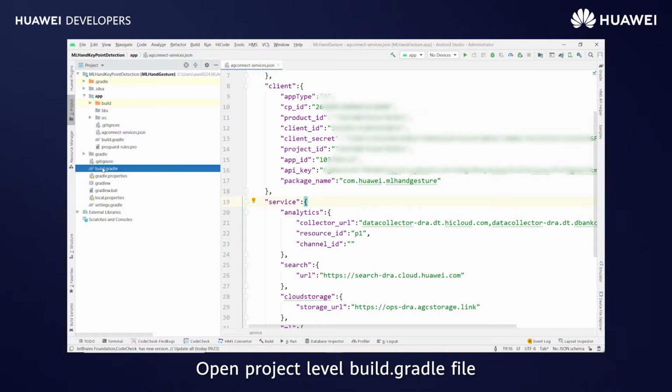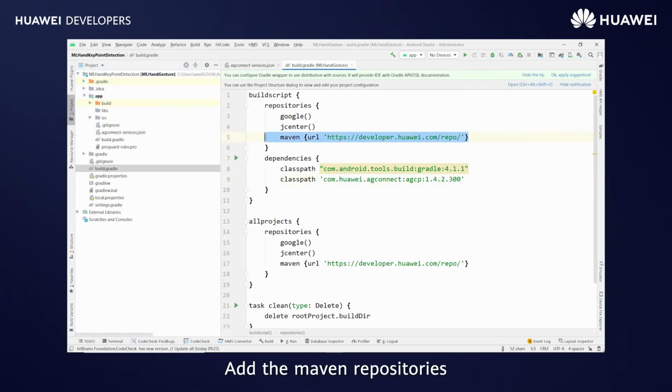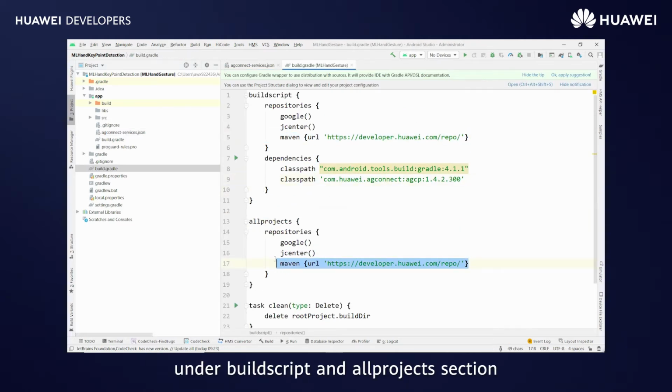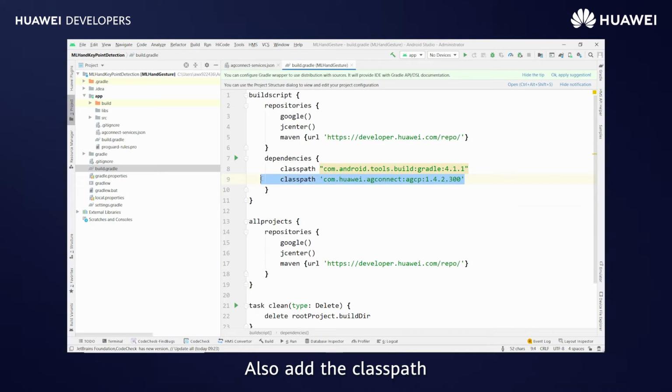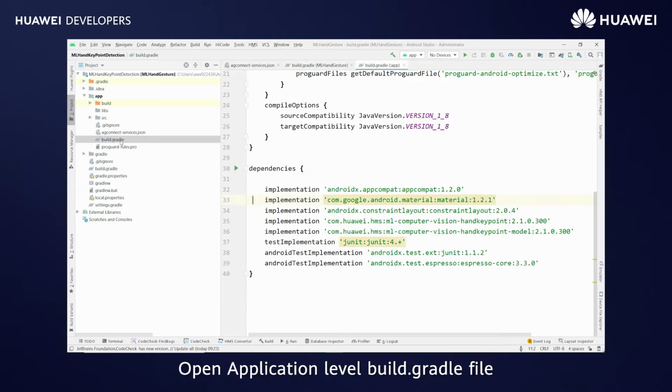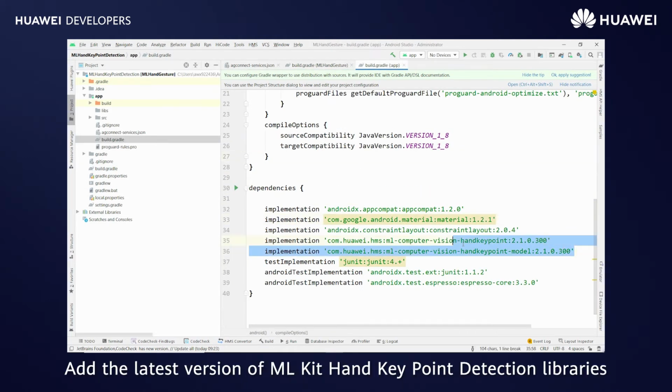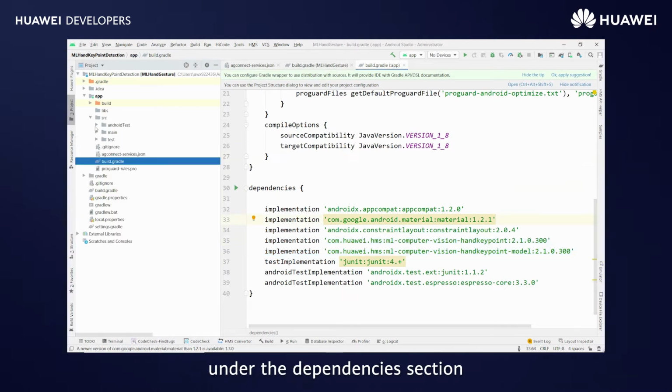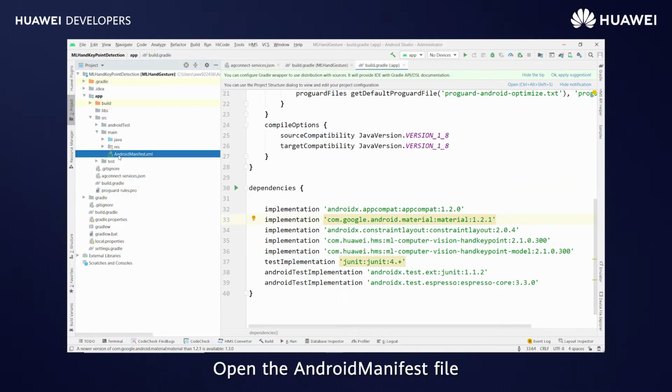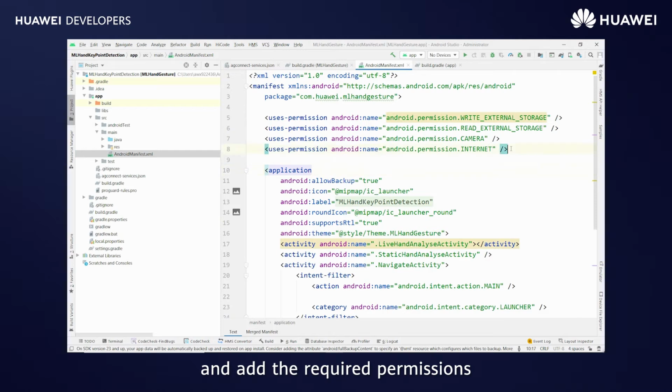Open project level build.gradle file, add the Maven repositories under buildscripts and allprojects section. Also, add the class path. Open application level build.gradle file, add the latest version of ML Kit handKeyPoint detection libraries under the dependencies section. Open the Android manifest file and add the required permissions.